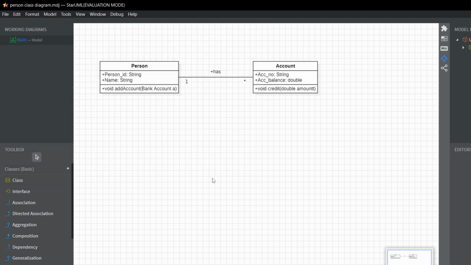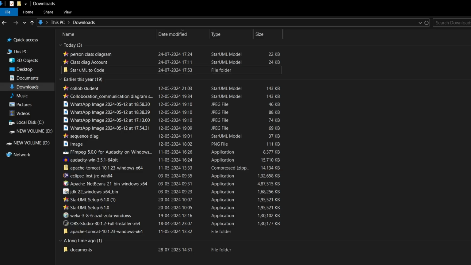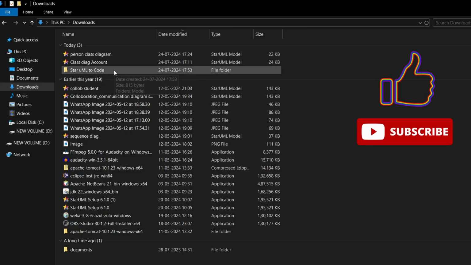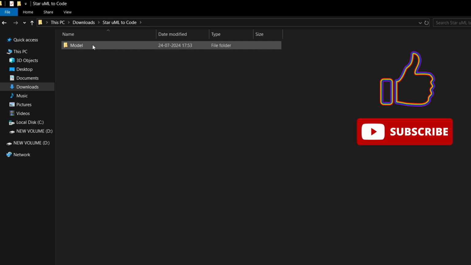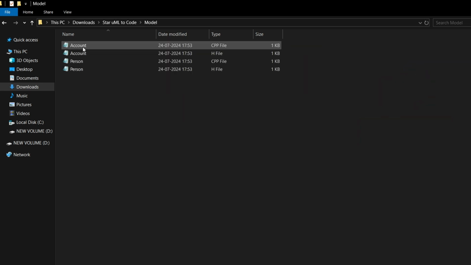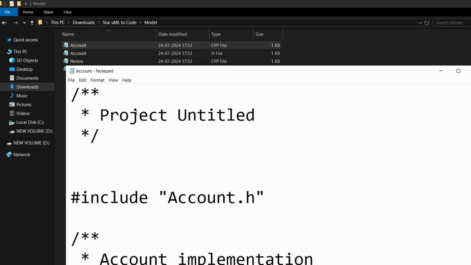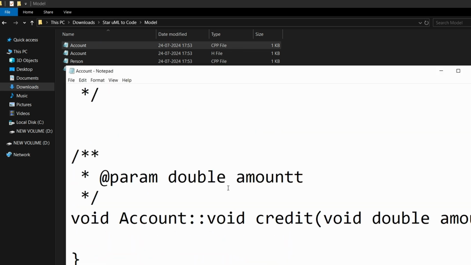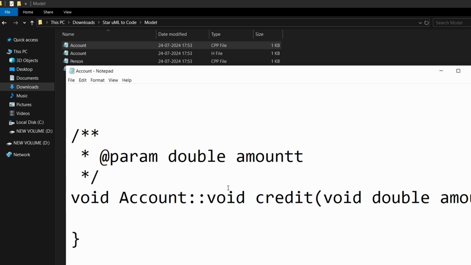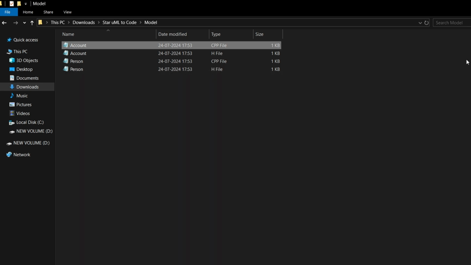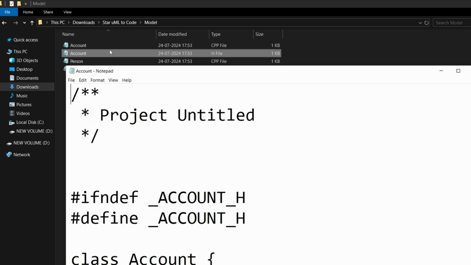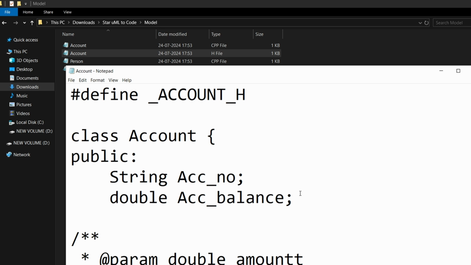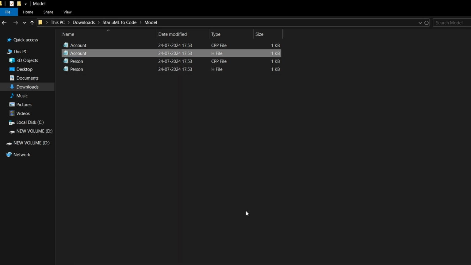So it would have created an instance of C++ over here. Let's go and check. This is the folder I created. In this folder you can see something called model. You can see the C++ file for account and person. If I open it, you can see it adds the functions associated with the account, and the .h file here will contain your attributes. So we have successfully implemented the class diagram in C++.